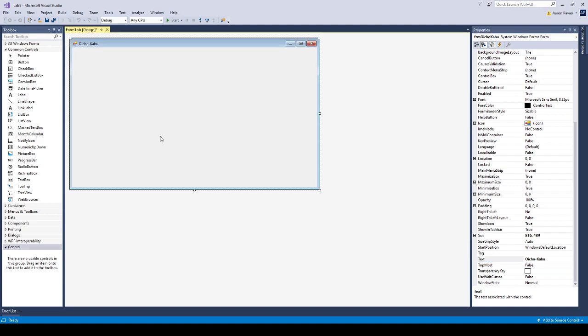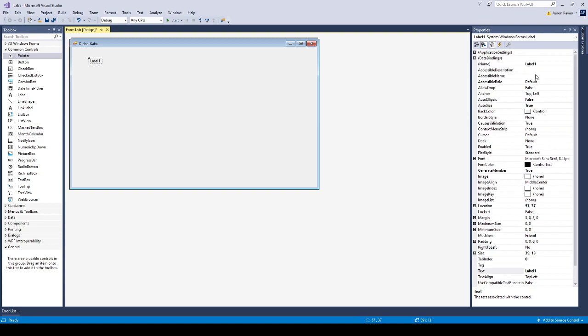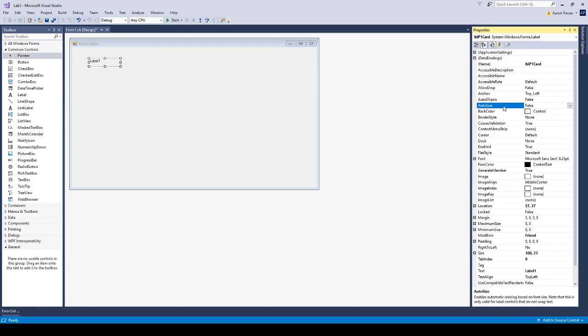All right, here it is, Oicho Kabu. We're going to need some cards, and so I'm going to pull a label out here. This is going to be LBL P1 card. P for player, 1 for the first card because it's a card. And we're going to want it card sized, roughly. So I'm going to, that kind of looks like a card, right?